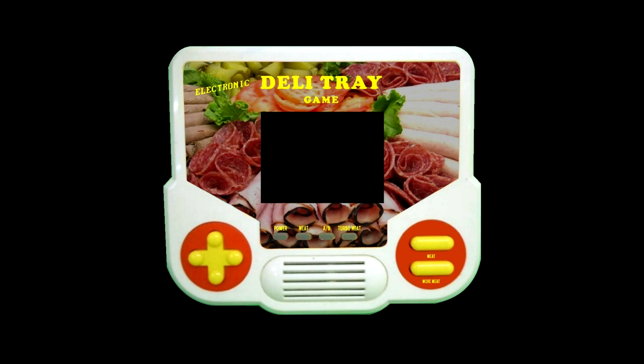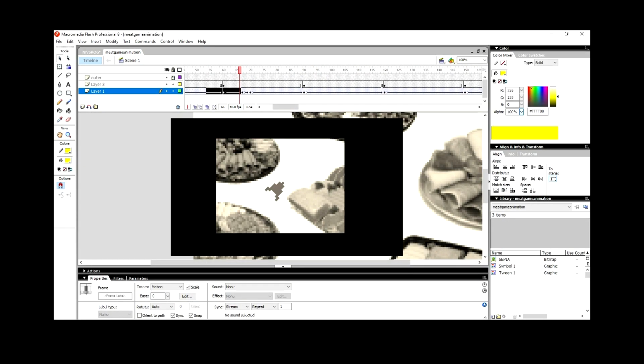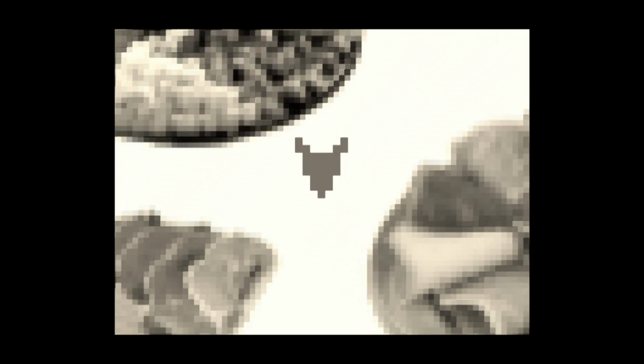And then, to create the game that you see inside it, I created this layout of deli meats, and I used the sepia filter in GIMP. I then imported that into Flash, where I created the animation of the little ship going around and around. And that was a loop. And I just had to make sure all of the things were the same length.